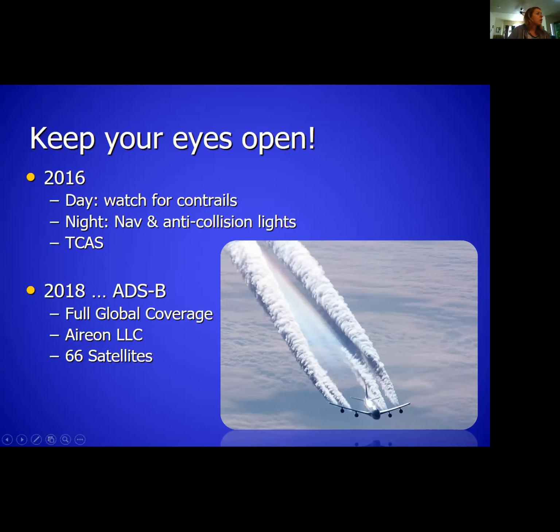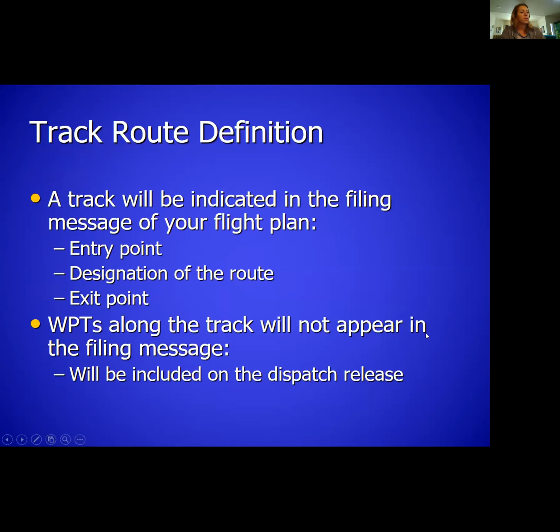Okay? Keep your eyes open, watch at night, watch during the day for contrails, and of course ADS-B and TCAS are your friend. Some of you will write me papers in jet systems on ADS-B and TCAS, and that's actually a great topic.